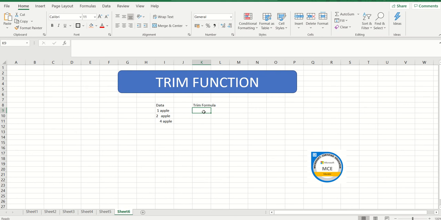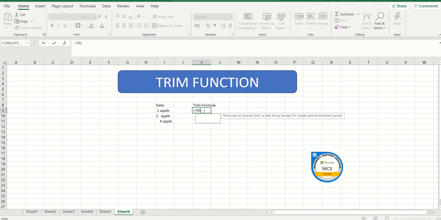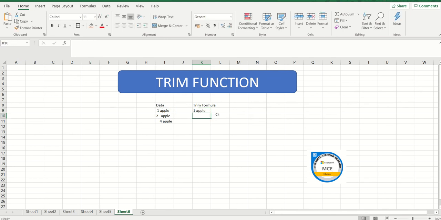So for the trim formula, my function is going to start with equals, then it is always TRIM, and then bracket start, select the entry, bracket close, and enter.